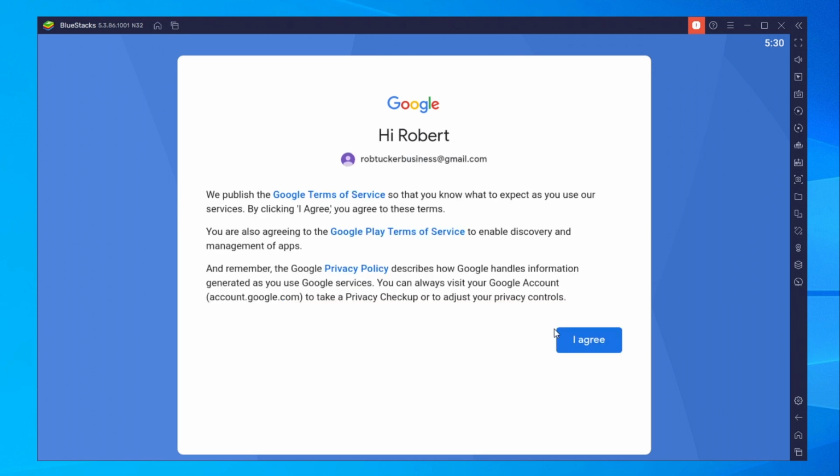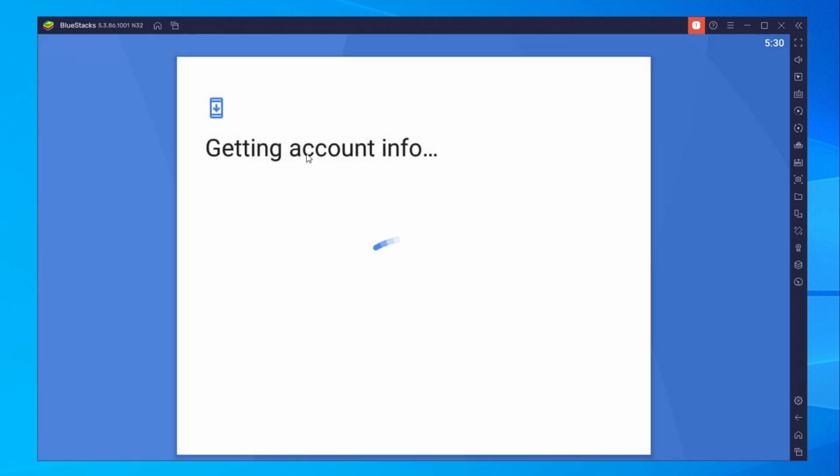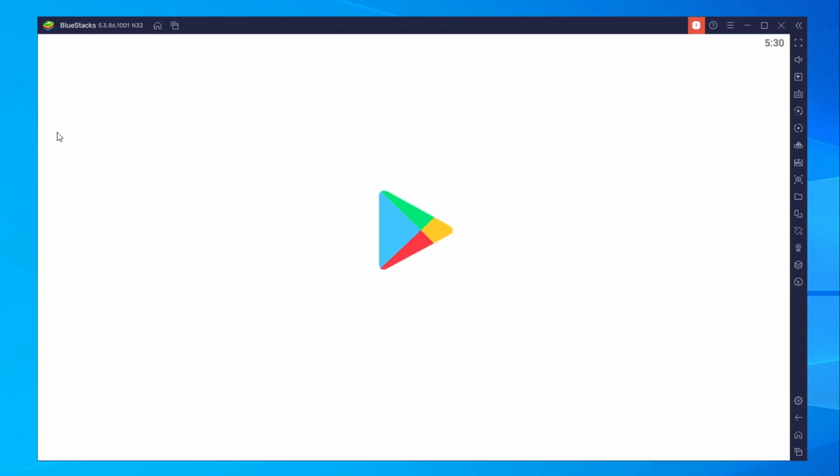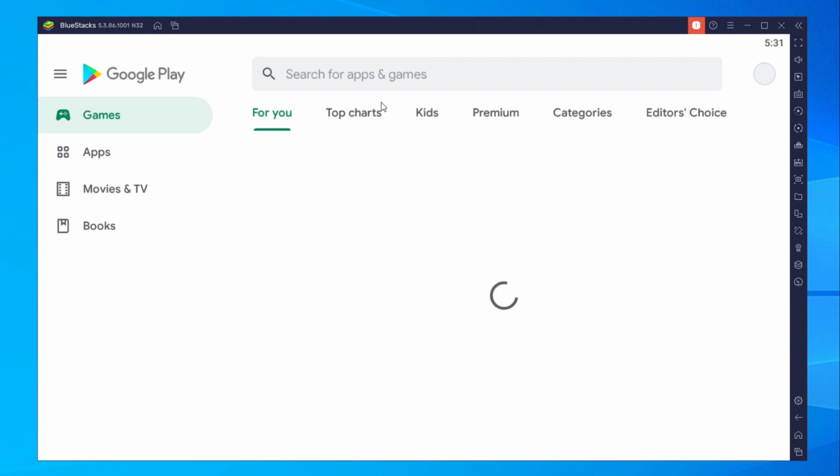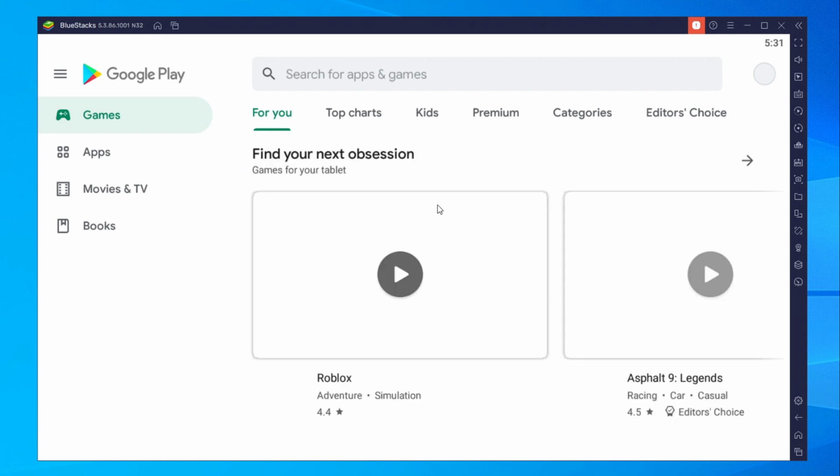And then you have to agree to the Google terms of service as well. So I'm going to agree to them. I've already read them. And now it's getting the account info and we're going to be able to sign in. You're also going to have this option for Google services. I personally turn that off, but you can do whatever you'd like with that. But here we are in the Play Store, so now we can download any app we'd like.